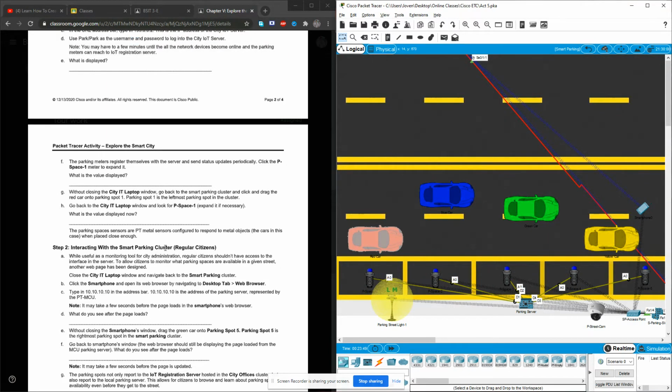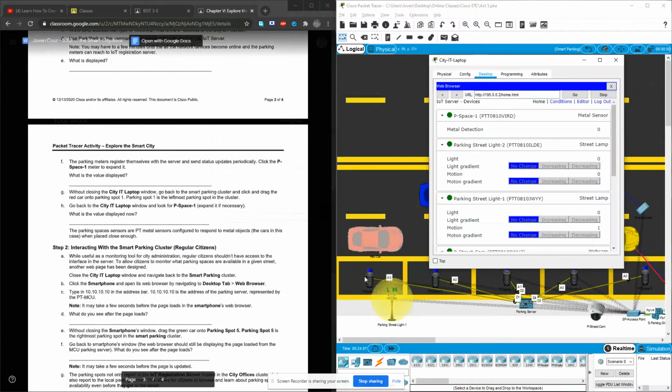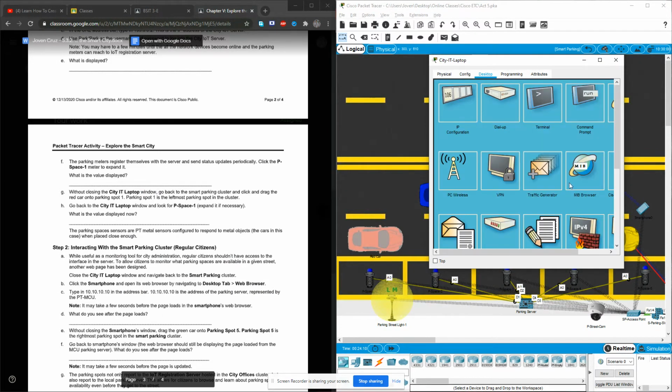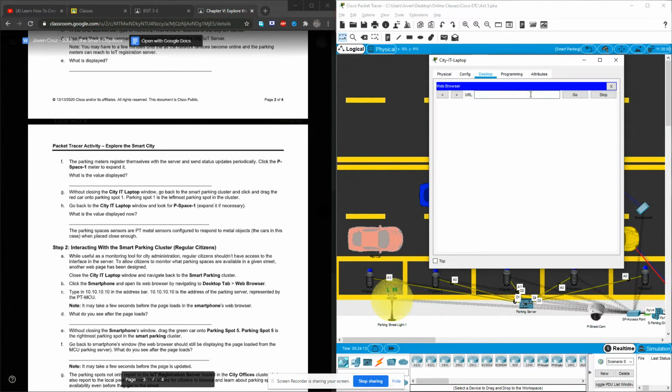So let's continue. While useful as a monitoring tool for city administration, regular citizens should have access to the interface in the server to allow citizens to monitor what parking spaces are available in a given street. Another web page has its design. So, punta ulit tayo sa City Laptop. So, close lang natin ulit to. Then, web browser. Balik lang ulit tayo. Sa smartphone pala, sorry.